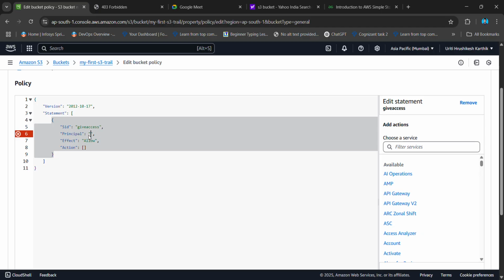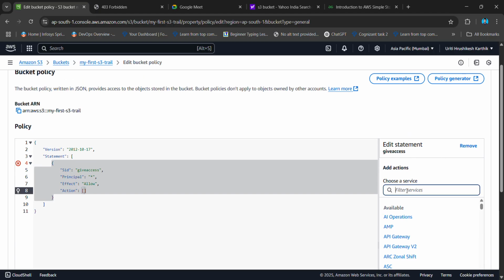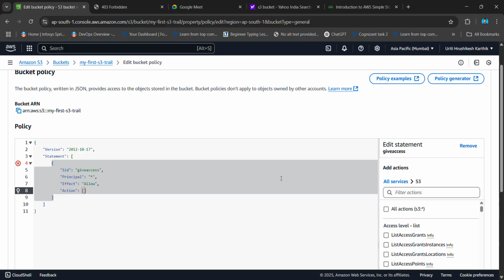Okay. Star means everyone has access to see. So if you want to specify an action, you can specify it here. So our resource is S3, right? In S3, if we want to specify any action, like for now, what do we need?